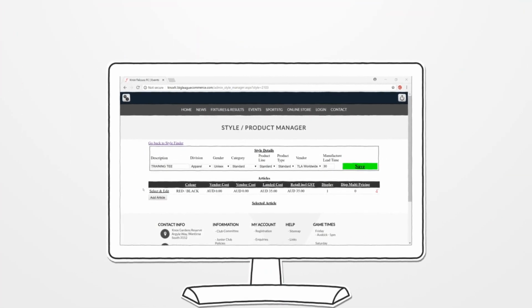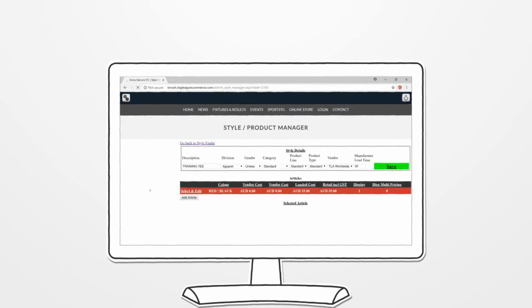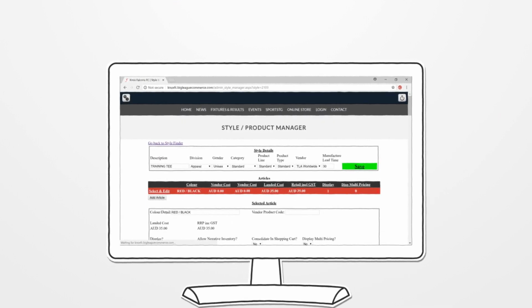Once you have chosen which article to edit, click Select and Edit, and all of the article details will appear below. The color/detail is what will appear on the online store. It will be the combined text from the style description and the color/detail. In this case, it would read as training tee red/black. If you want to leave the color/detail blank, you can do so by simply inserting a space using the spacebar.